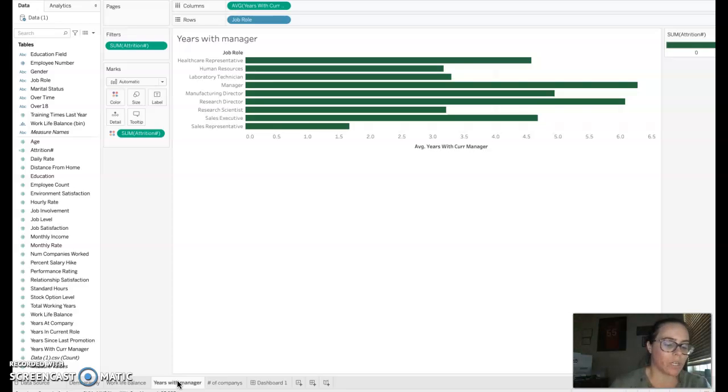On this sheet, what it's showing me, in my opinion, is that people in the manager or the research director fields are less likely to resign just based off of the amount of time that they've been with their manager. It looks like the average for the research scientist is 6 years, and then the average for the manager role is 6.2 years.